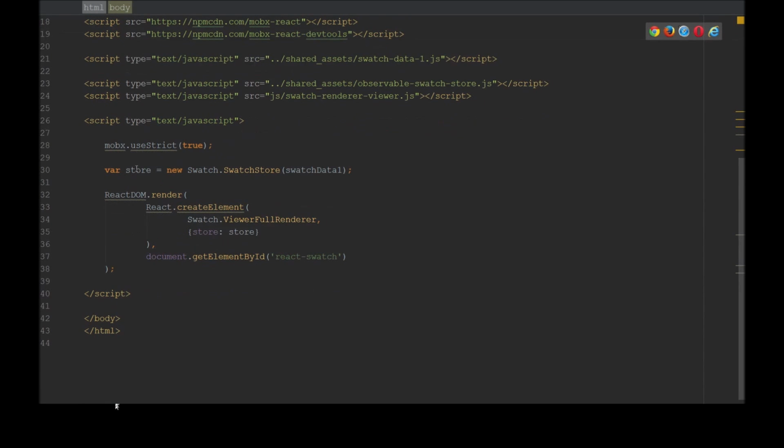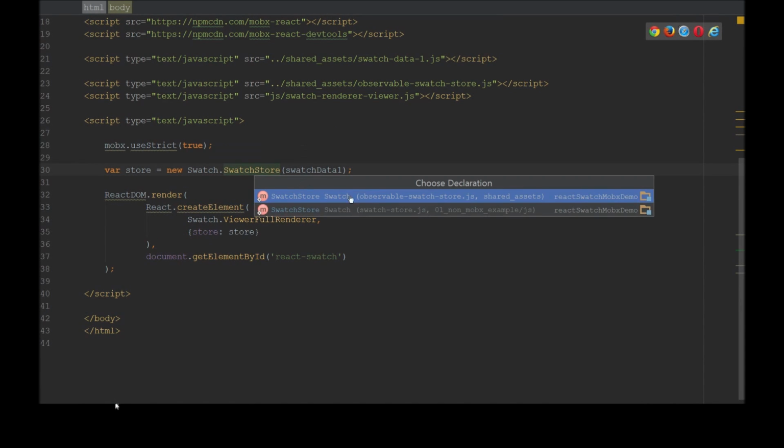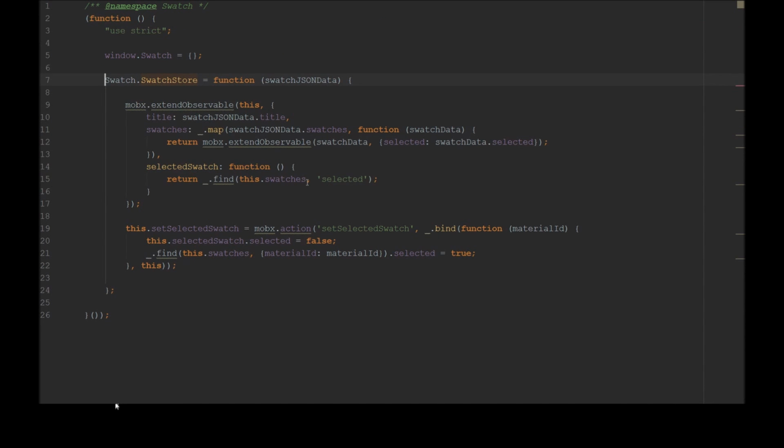So in this example, I have a new store. Let's take a look at this. This is just a slightly more detailed implementation of my observable swatch store. So we're doing an extendObservable. We're setting the title. Swatches I'm mapping over to its own observable. Normally it would just observe everything about swatches. I don't want to do that. The only thing I care to watch on swatches is that selected Boolean. That's it. Selected swatch is the same as it was before, and for set selected swatch, I'm using the MobX action again. The only difference here is I'm doing my bind right here, just saving myself a little time in the React code.